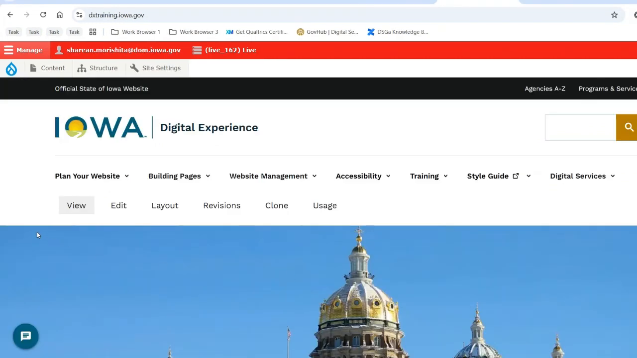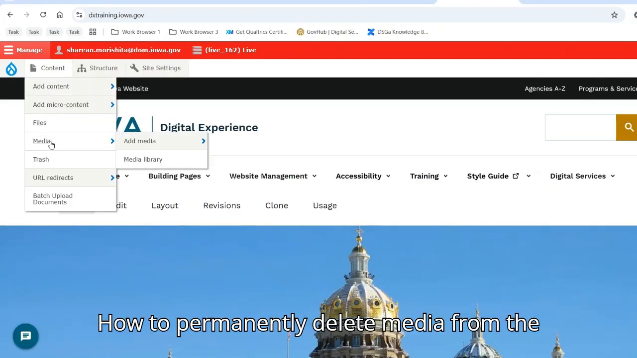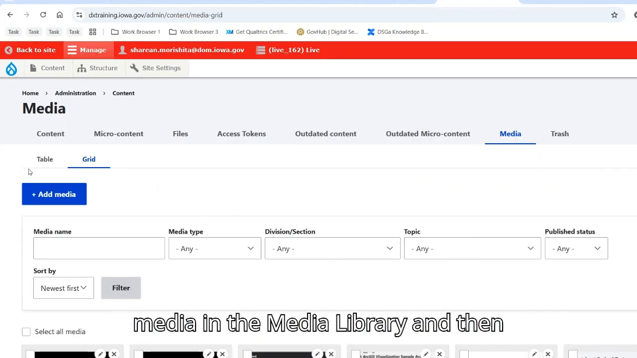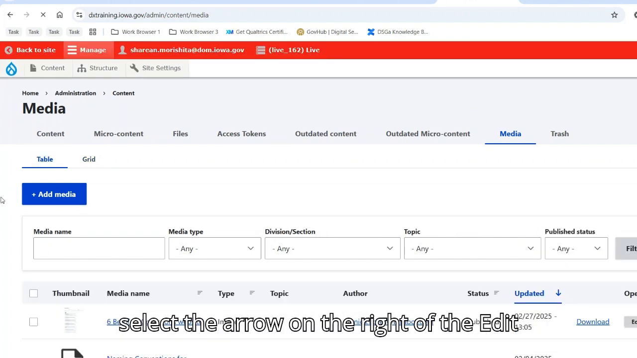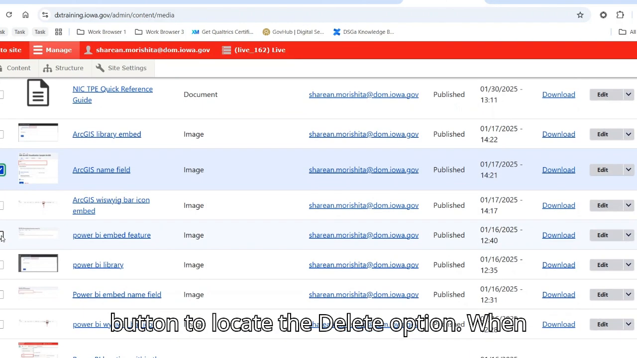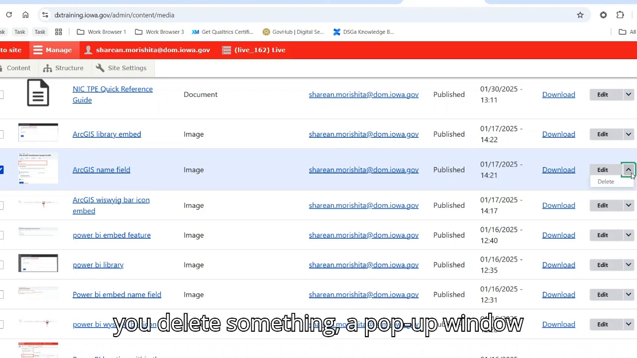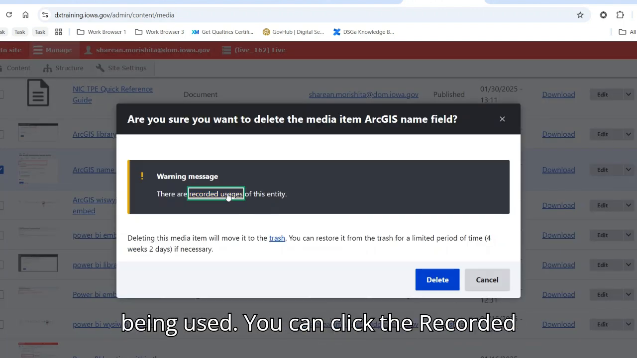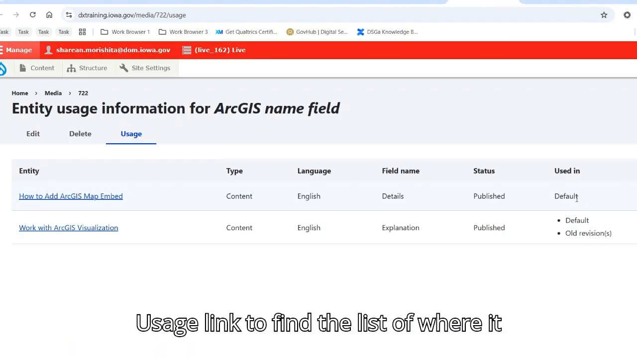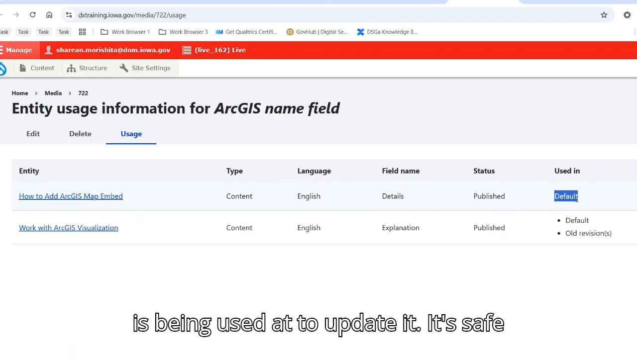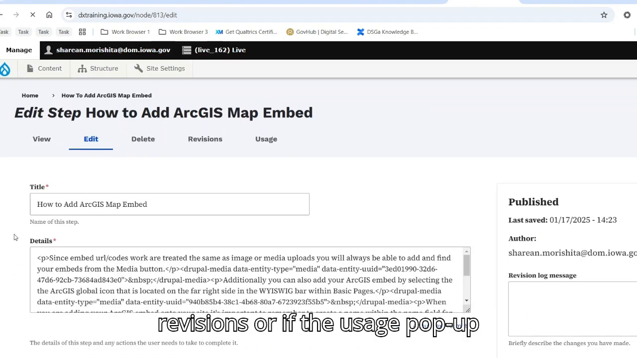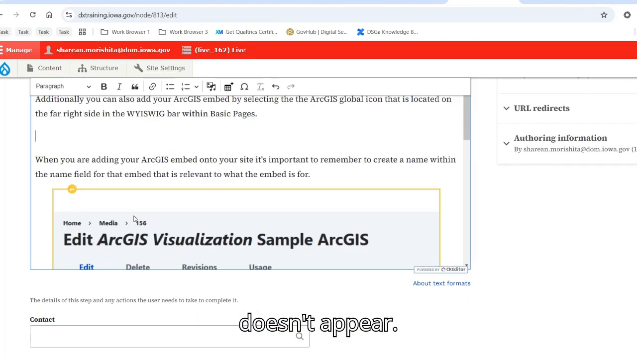Next lesson: how to permanently delete media from the site. In order to permanently delete media from your site, you can select the media in the media library and then select the arrow on the right of the Edit button to locate the Delete option. When you delete something, a pop-up window will appear letting you know that it is being used. You can click the Recorded Usage link to find the list of where it is being used to update it. It's safe to delete if it is only being used in a revisions or if the usage pop-up doesn't appear.